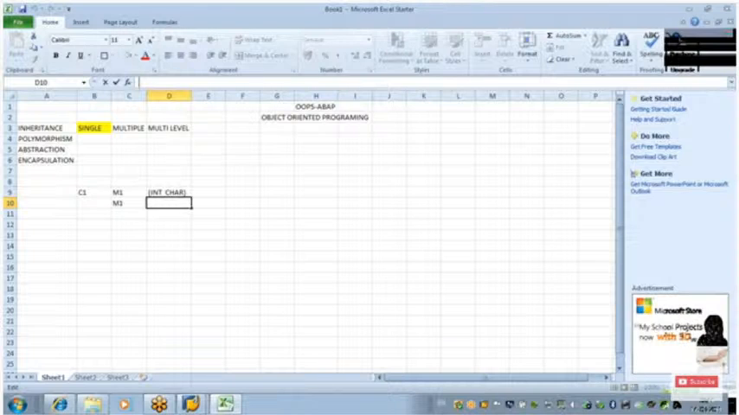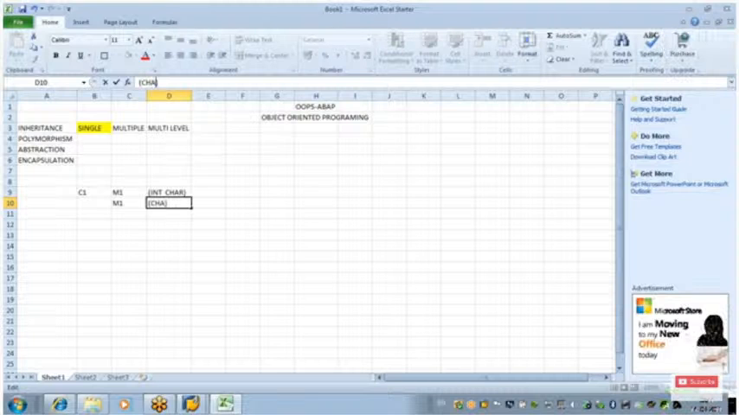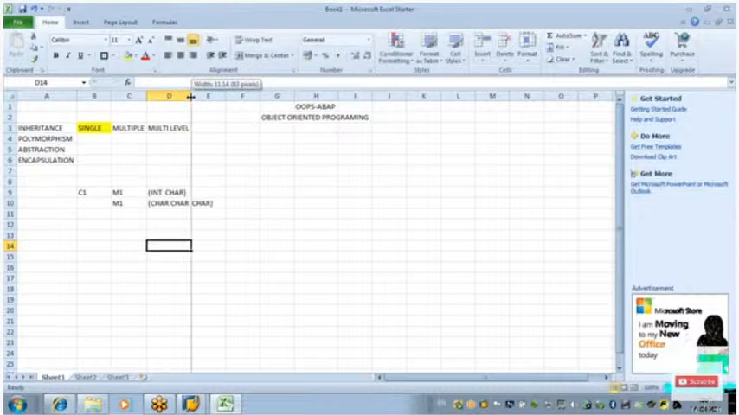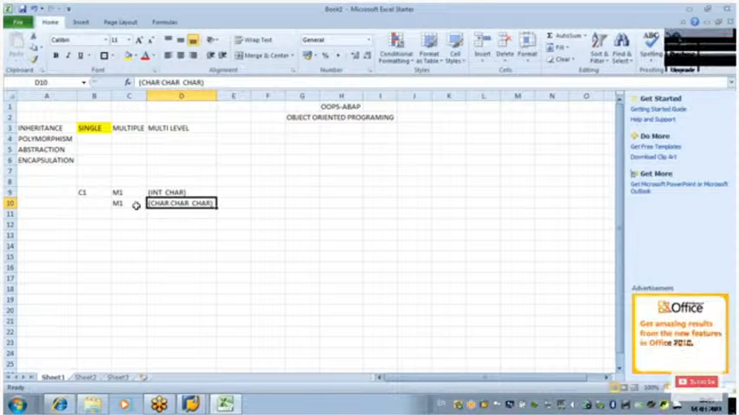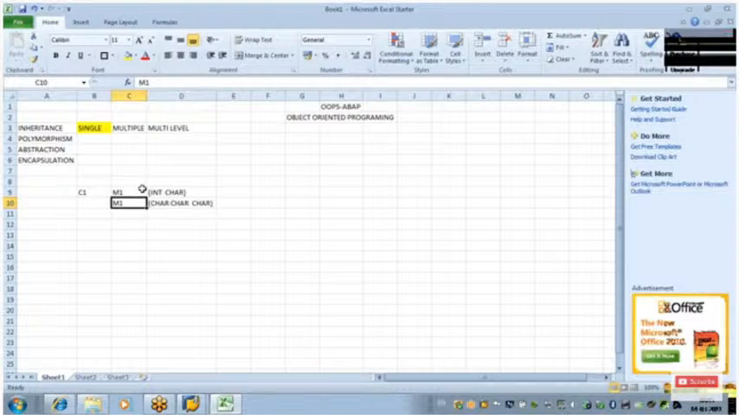Say for example, I'll declare the first one as character, the second one also character, and the third one also character. I'll declare one more method with the same name with a different signature. Signature means what? Just like import and export parameters. As of now, you can remember this is called method signature. Signature means import parameters of the method.